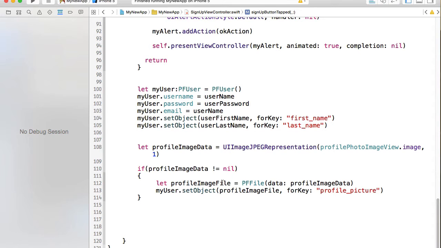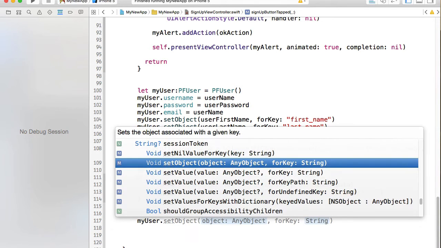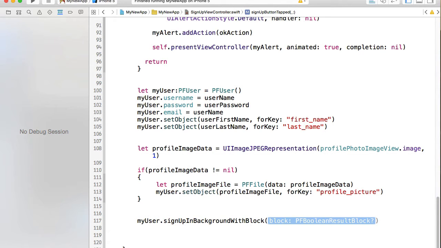When we send information to Parse, it's also very much simplified already. So my user, or PFUser, has a built-in function called sign up in background with block. So I'll use this one and then I'll hit enter. And for the Boolean value, I will also hit enter and we'll create a new variable called success. And for NSError, also hit enter and create an object error. Void. And this is my code here.